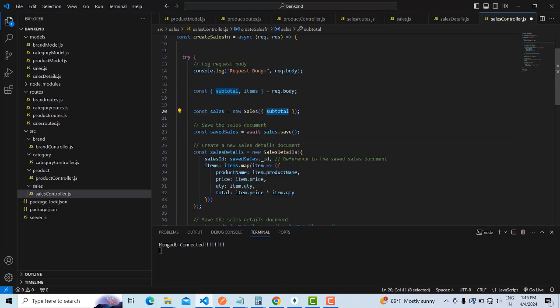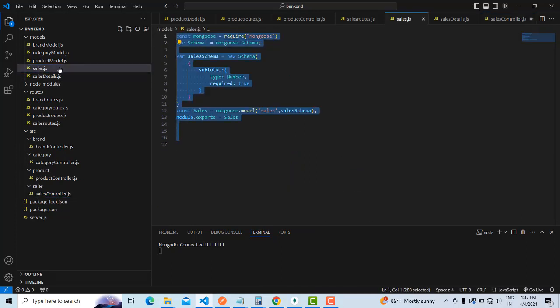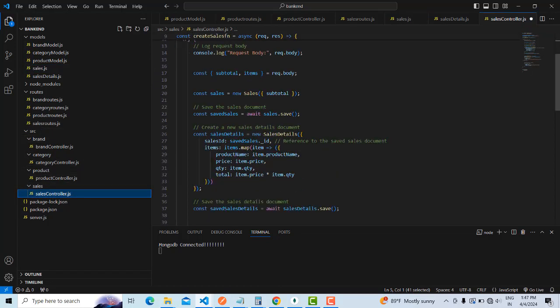When the request is coming from the front end, the subtotal goes to the sales table. The sales table is defined on this path, this model sales. So here the sales details are added. This schema, which will be created for the subtotal, will add and show the subtotal in this collection. Second, there is a save method, because it is the sales table save method. After the subtotal is created, the sales ID is created. After that, we have created the sales details table, and the sales ID goes to the sales details table.